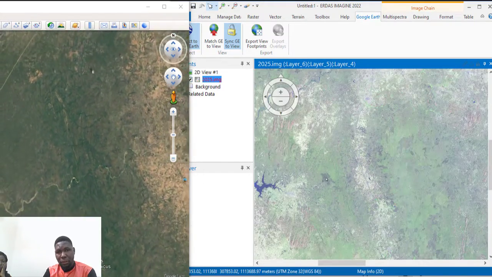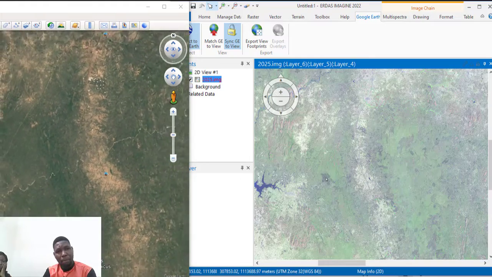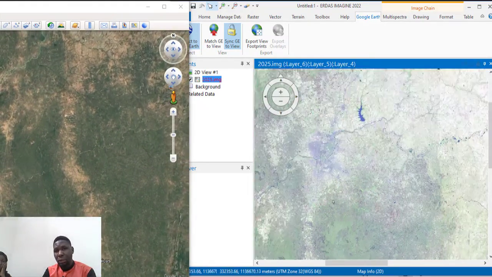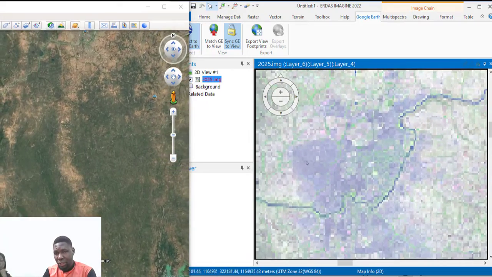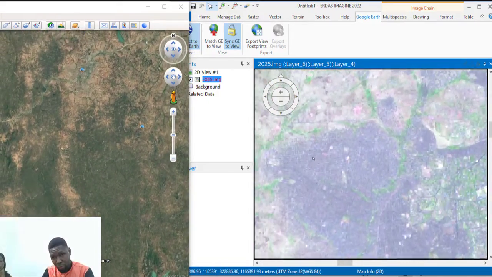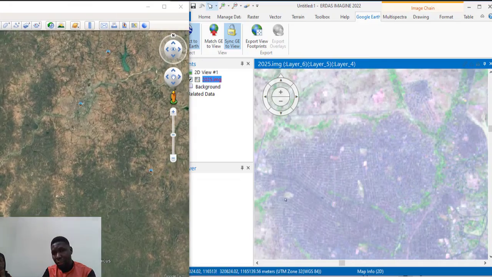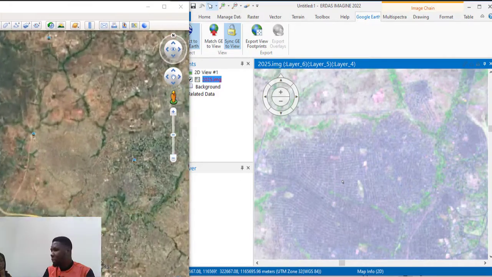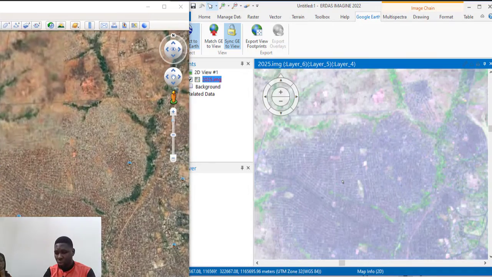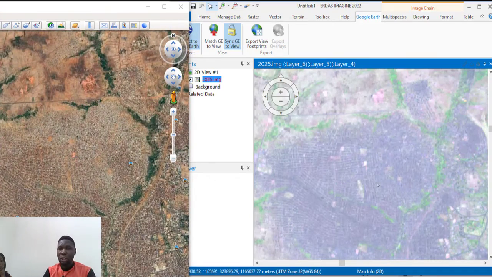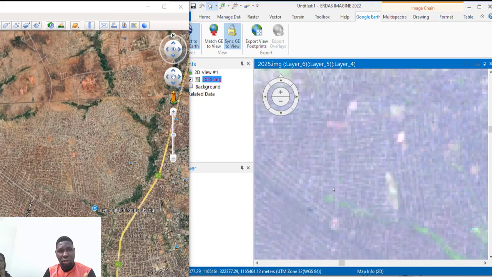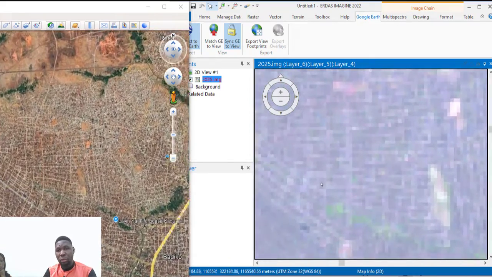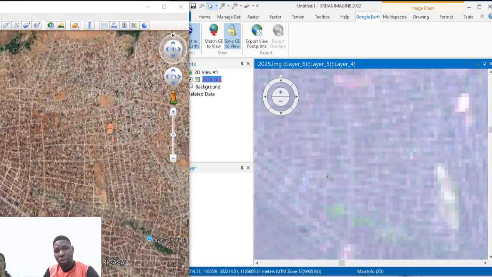Are you getting it? So what this Google Earth does for you is that it helps you. Now this is showing that it is a built-up, but inside the built-up there are other reflectances, because what this one uses are pixels. So those boxes, each box shows whatever it is, and the color of the box is what determines what is on the ground. So you see now, as I'm zooming up, it's showing other things.